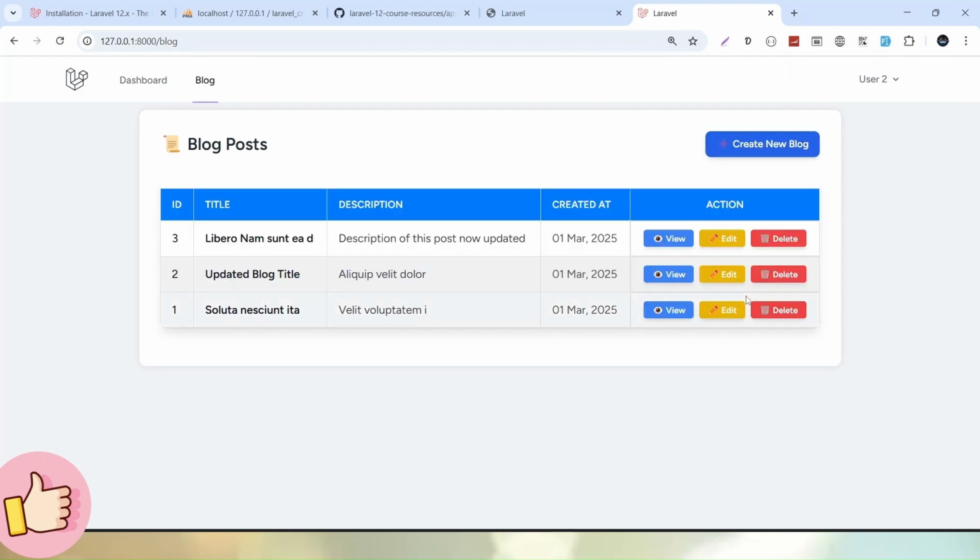So finally, here we have completed the functions for the list layout, view layout, and also for the edit layout. And the last thing we have to work on inside this CRUD application is the delete button functionality.